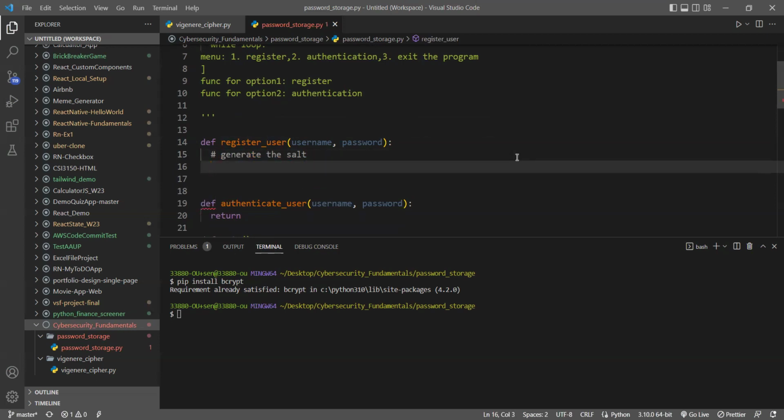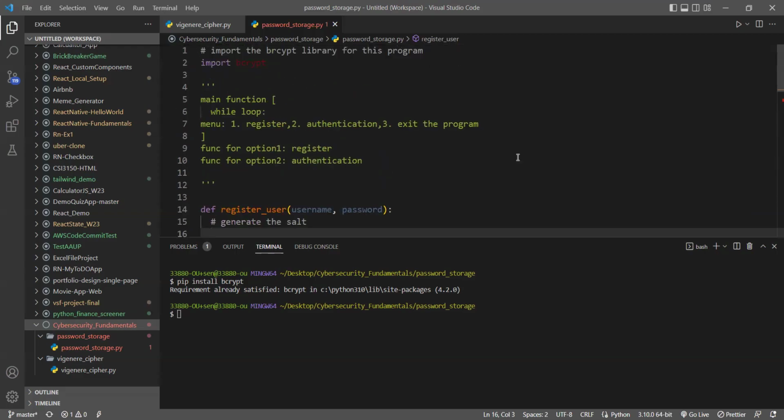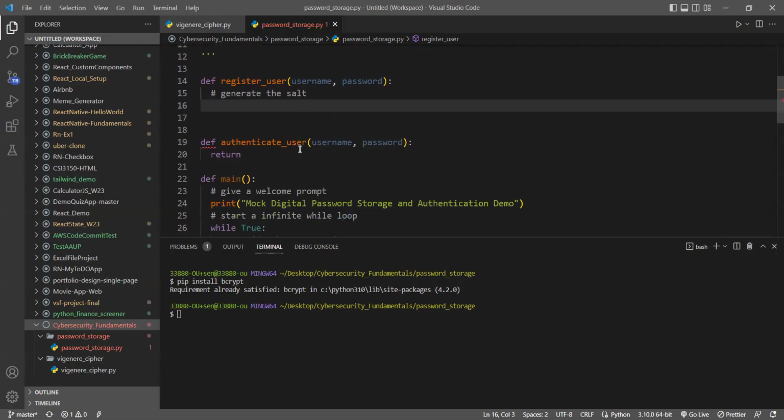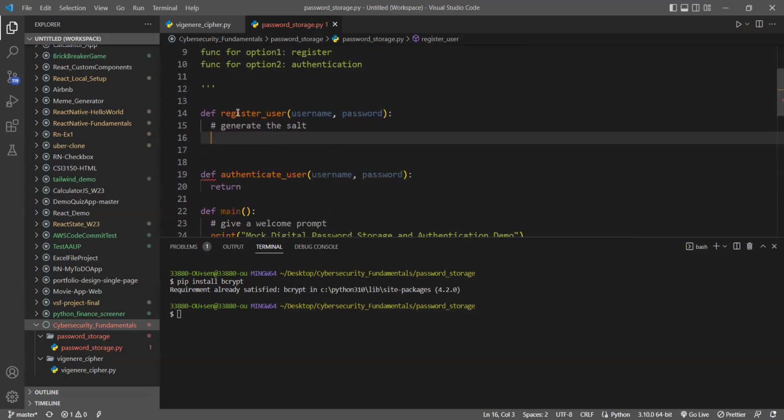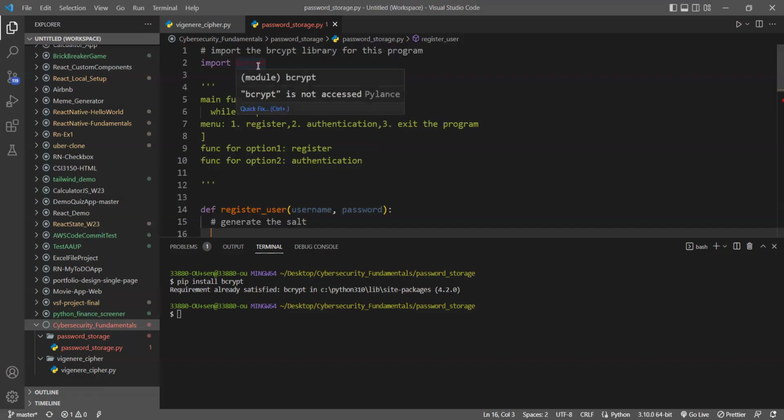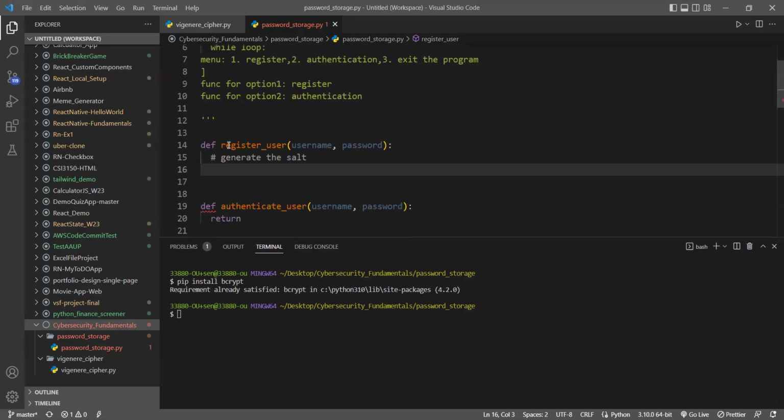So in order to generate the salt, we will use the methods that are present inside this particular module, the bcrypt library. Okay, so think of this as basically a file, right? Just like we are writing this file, and inside this file we have different functions. Similarly, the bcrypt module is also like a file that we have externally connected with our particular program. And inside that particular file, they have various functions that are written there.